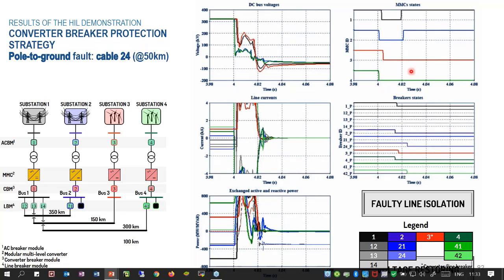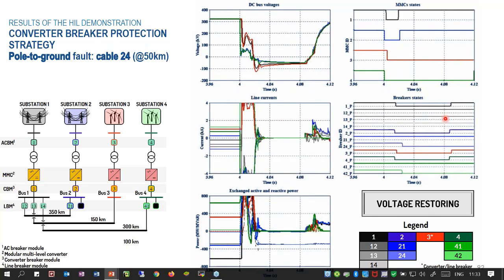The next step would be to recover this voltage. This is thanks to the reclosure of converter breaker modules, this 1, 2, 3, and 4 here. You can see there is a limitation of the current spike here. That is thanks to the pre-inserted resistors that are inside the breakers. And the voltage recovered here up to around 300 kilovolts.